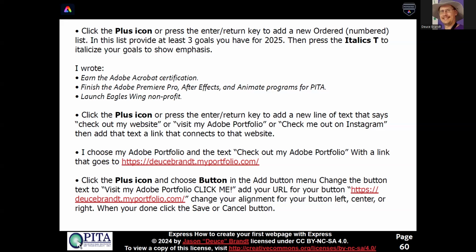This could be your business. Any link that can be helpful for you, you're going to add here. I chose my Adobe portfolio, and with that link, it's https://deucebrent.myportfolio.com. You get a free portfolio with your Adobe account. It's a great product for producing and showing your work.